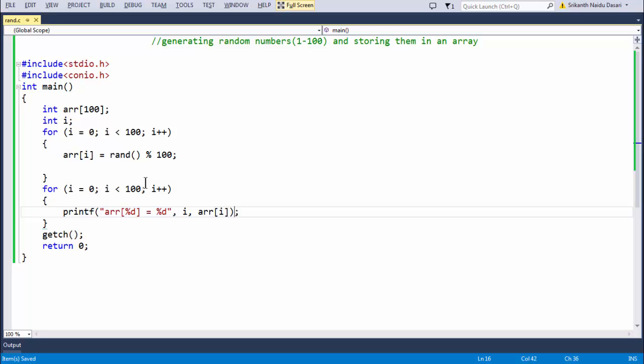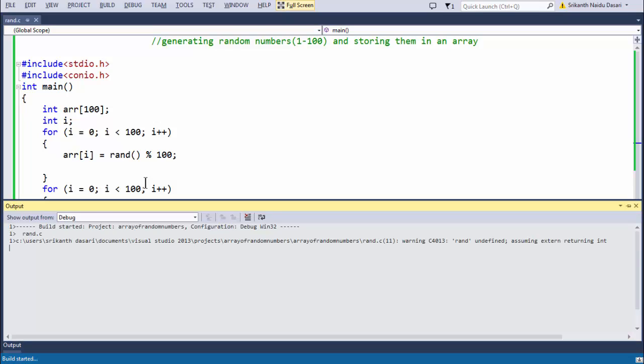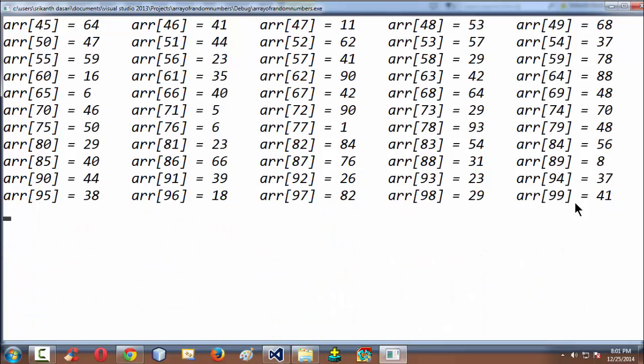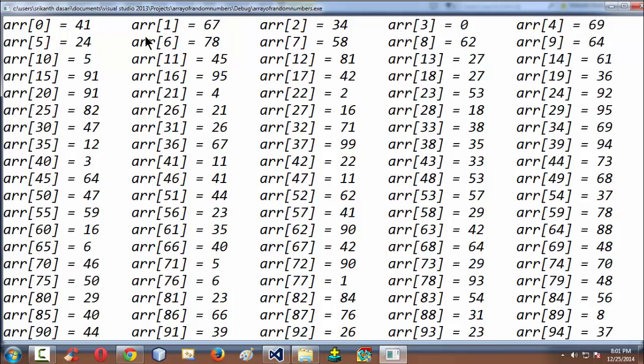Here, if you see the output, you get a clearer picture. Now I'm just running the program. If you observe the output, it generated the array of random numbers starting from index 0 to 99. The last random number generated is 91. In between, each and every index of the array has a random number generated.